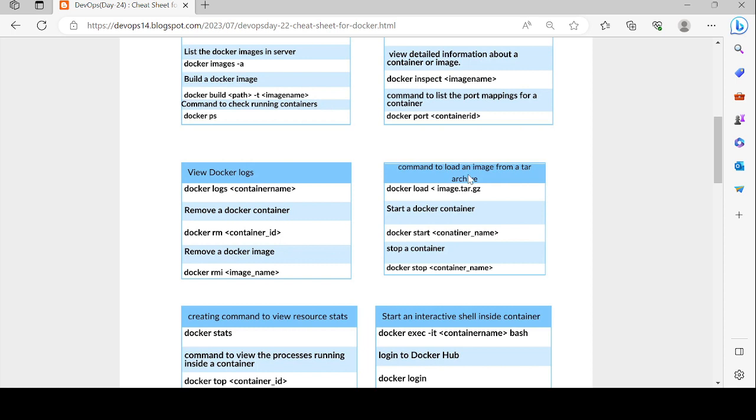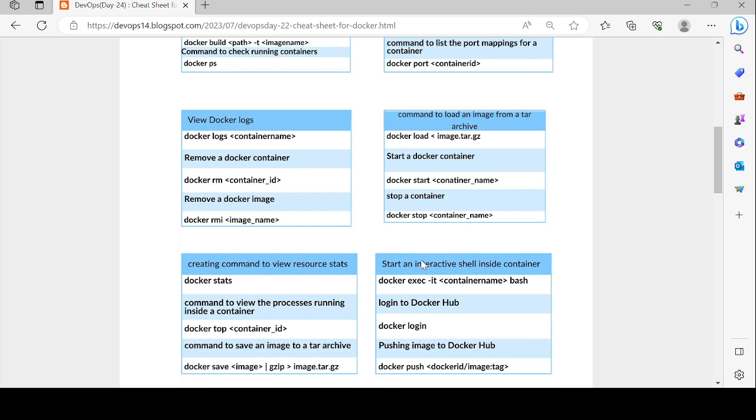Next is the command to load an image from a tar archive. For that we use the command docker load and the image tar gz. These are all things I have already discussed in the previous sessions. If you watch those clearly, then this will be very easy for you to remember. To start a docker container, docker start container name. And to stop a docker container, we just need the container name and we can stop it.